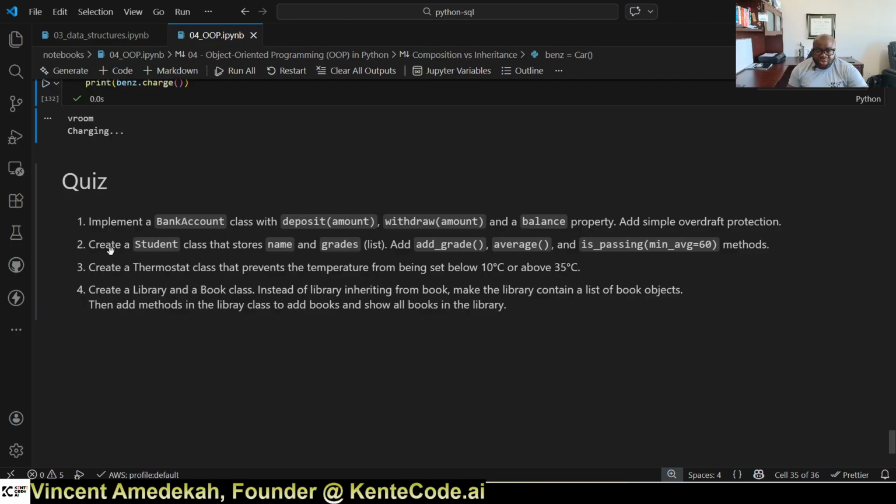Now, another one is you're going to create a student class. The student class will store the student name and the grades, which is a list. Then you create a method to add grades to that list, and a method to find the average. And you can have a method to see if the student is passing, and the minimum average should be 60. So these are all methods for this class.